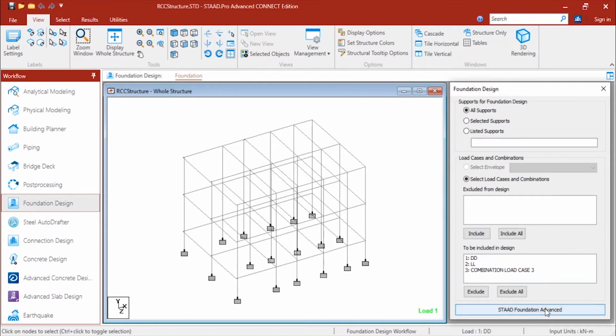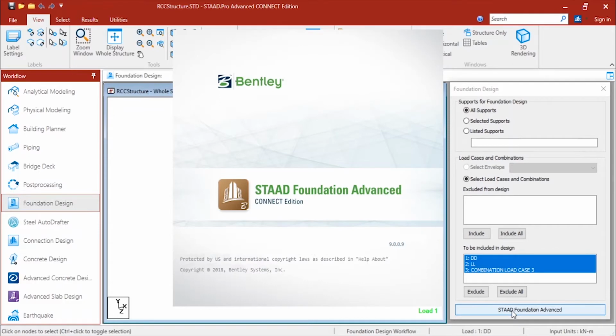And I'm going to click on here. All the loads will be included here, and if it shows loads which should be excluded, we can remove them. Now I'm going to click on Staad Foundation Advanced. When you click on that, all the reactions of the columns and the moments, all the reactions at the support and the moments will be exported directly, including their coordinates and the column size as well.